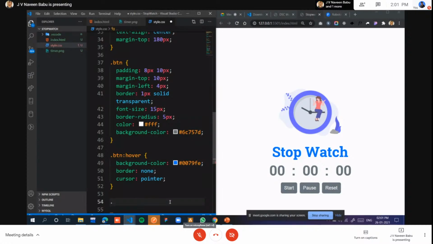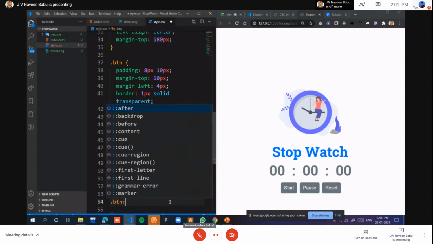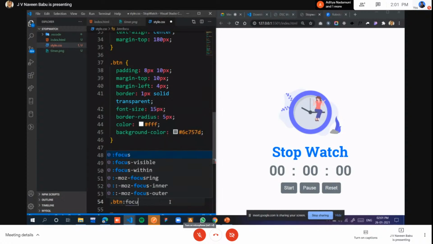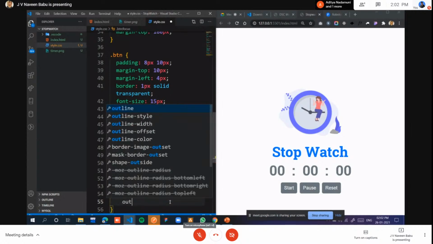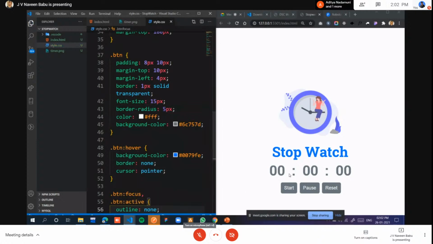So button. We have also another selector called focus and button active. What does it do? It will make outline none. So the outline is not generating here. It will make outline none when we are hovering here.